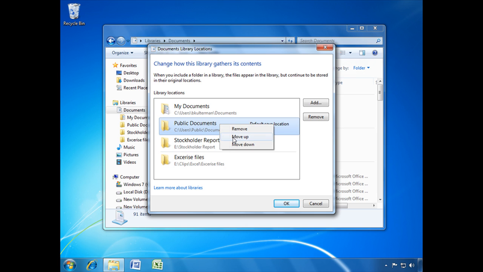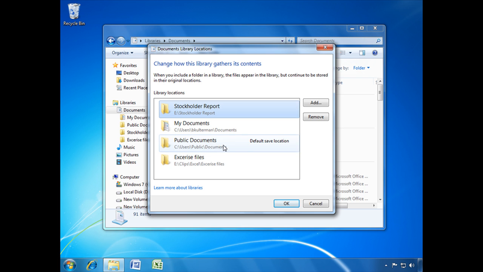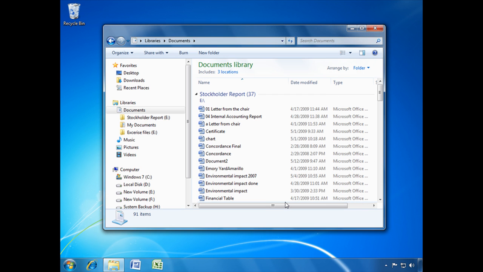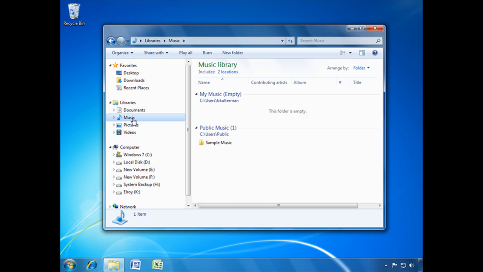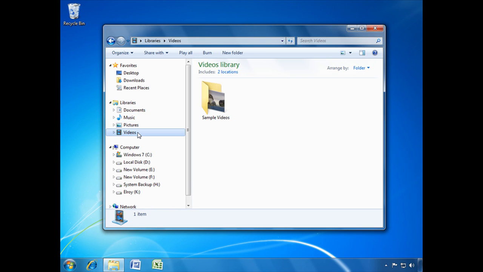You'll also notice that I can change the way they're listed here. Maybe I want this one to be first. Actually, I want to keep this like that. And if I wanted to remove a folder, say this one, I simply have to do that. And like I said, the libraries work with music, pictures, videos. And that's the new cool libraries in Windows 7.